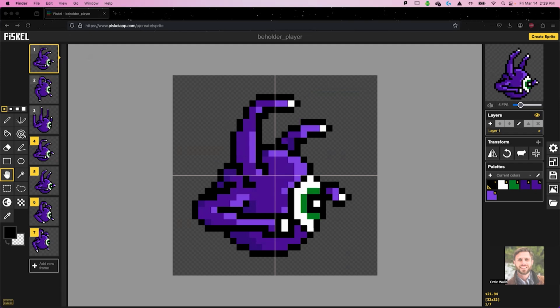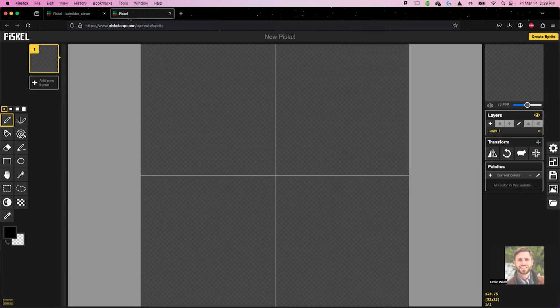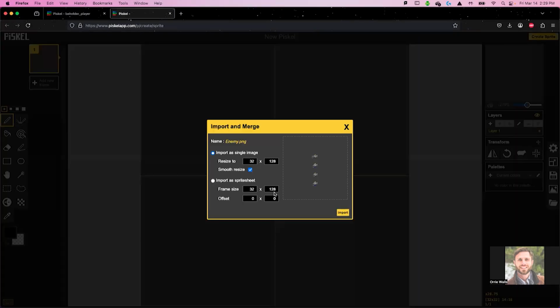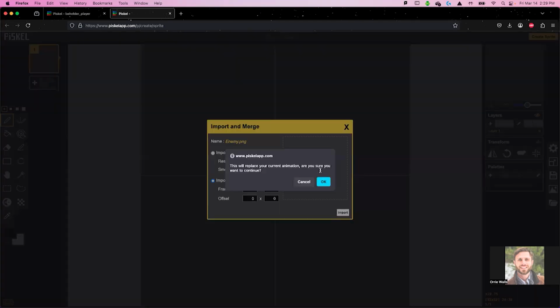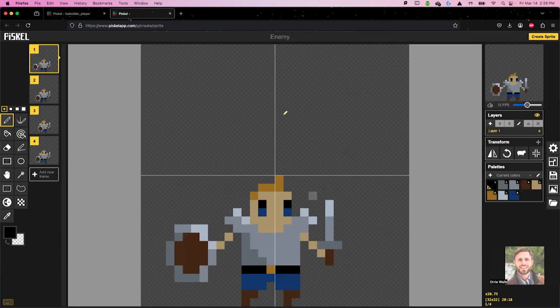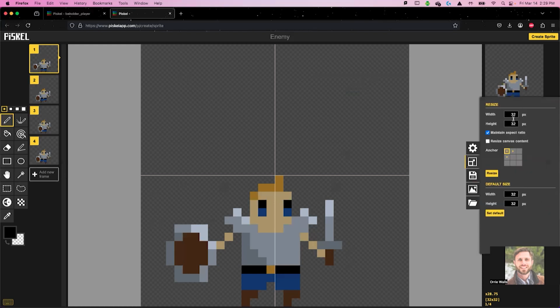Next, once your character is finished, your next project will be to create an enemy. I will load up an enemy I've created. Your enemy also needs to be between 32 pixels and 64 pixels. You can go up to 64.